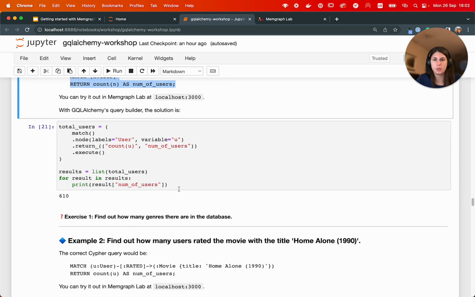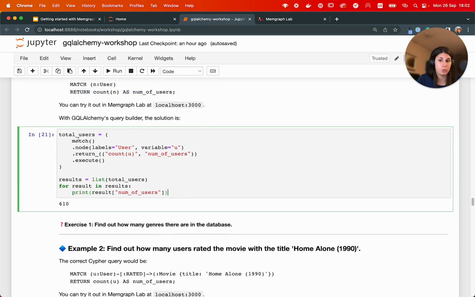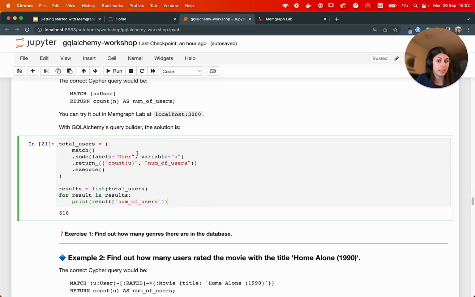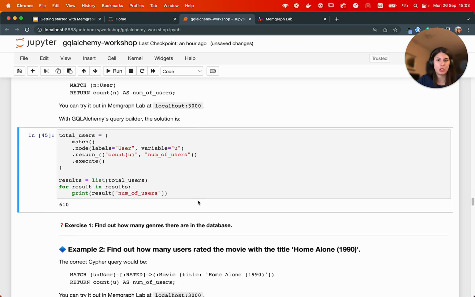Okay, how are we going to do it with the Query Builder? We need to do as above: match a node that is a User, return count of those users as number_of_users. When we print it, it's actually stored as the value of the key number_of_users inside this dictionary. Okay, let's run it. 610 again. Awesome. Okay, the first exercise for you would be to find out how many genres there are in the database. Don't worry, it's not hard. If you follow this through, it should be easy for you. If not, just head over to the solutions folder and figure it out.